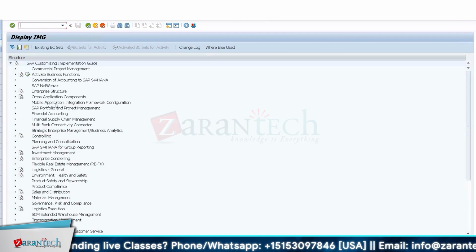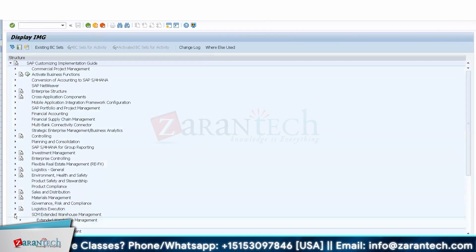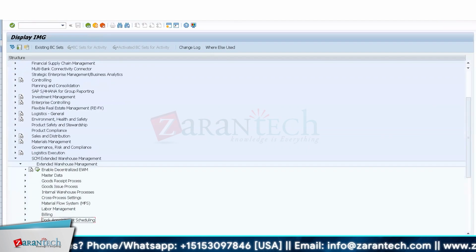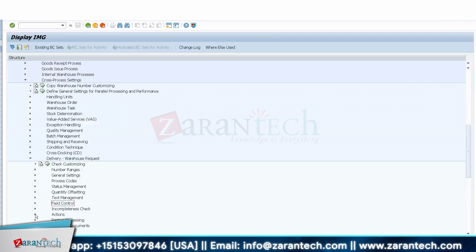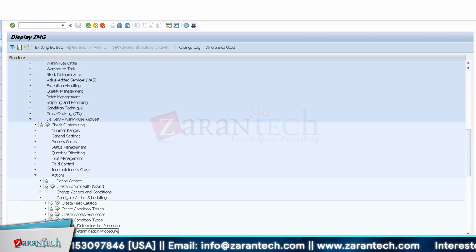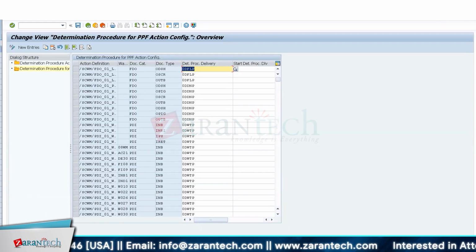This is a T code, right? You configure the delivery item category, that INB, in the cross process settings. Cross process, delivery request, actions. Please click on that document type. There are two categories, the delivery document category, and the determination procedure for delivery. This is actually a very important config. The action definition is assigned with all these delivery categories. If you follow the sequence that we followed, you will not miss anything.